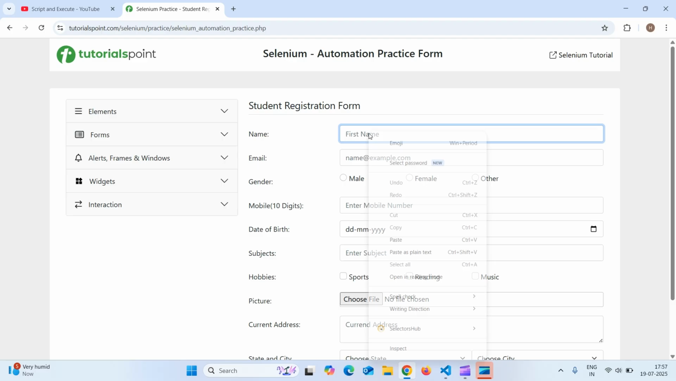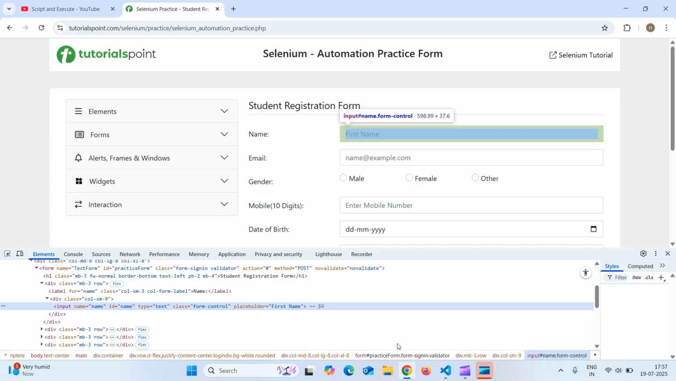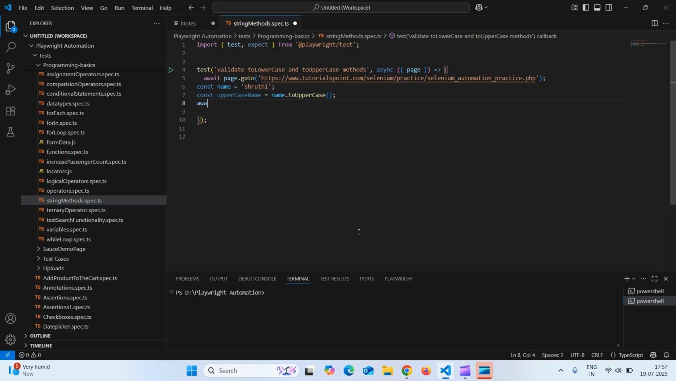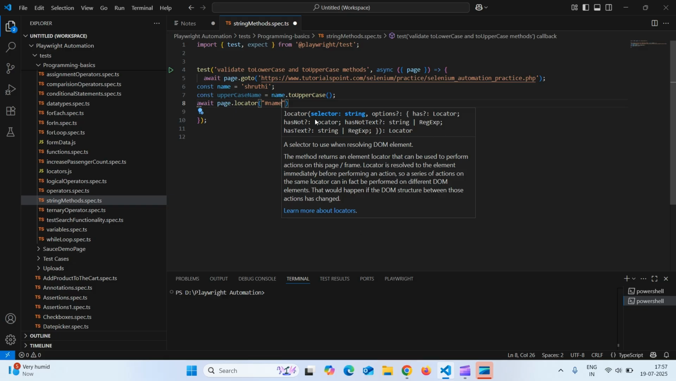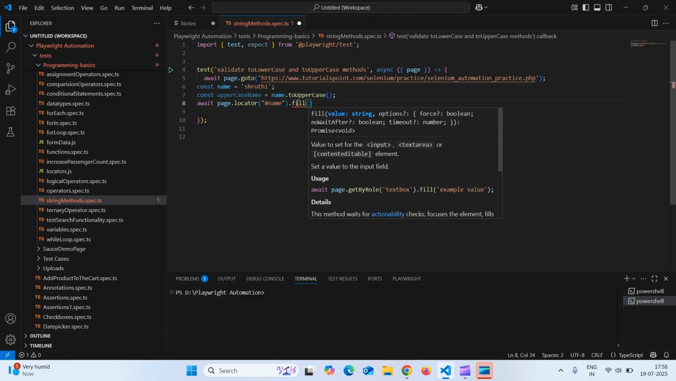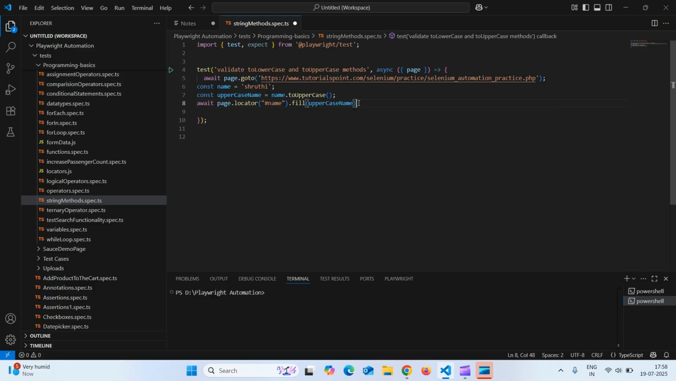So let us inspect. It has id name. So await page.locator, the id is name, dot fill. I want to enter uppercaseName. Now let us do some assertion to make sure that the text is uppercase.